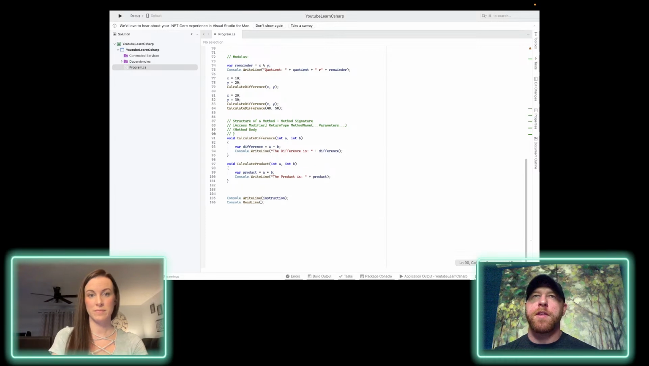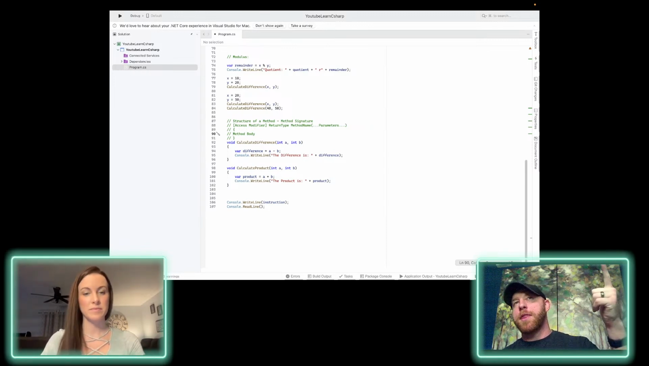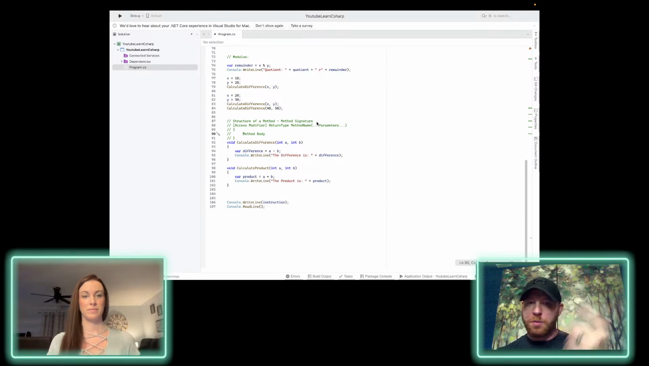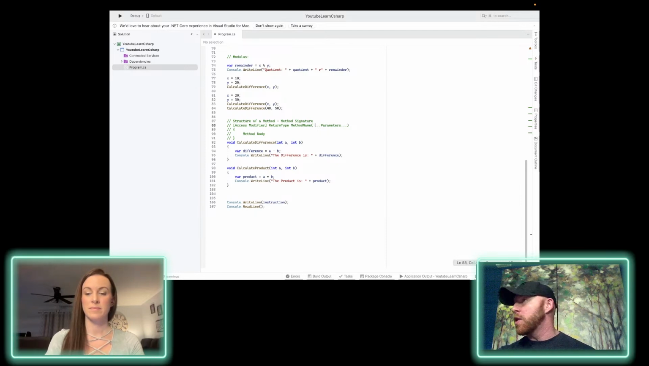So, the structure of a method, and this is called the method signature. Every method has a return type, a method name, and parameters, which are optional. Let's put those in square brackets, because you can also have an empty parameter list. This can just be open, closed. What that means is we can't use anything passed to the method, because nothing is actually passed to the method.